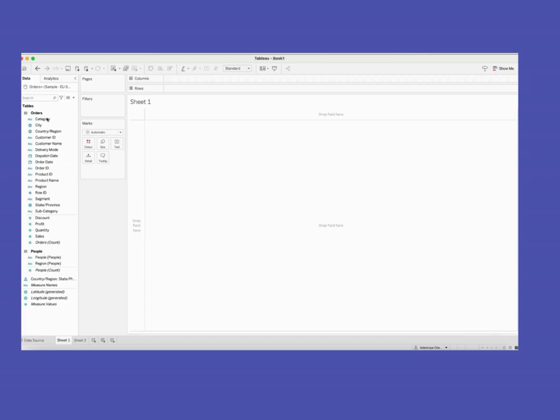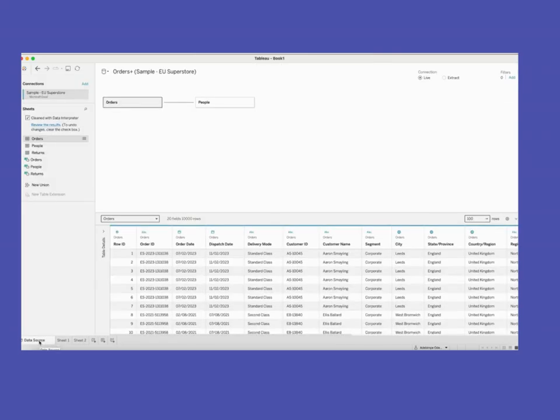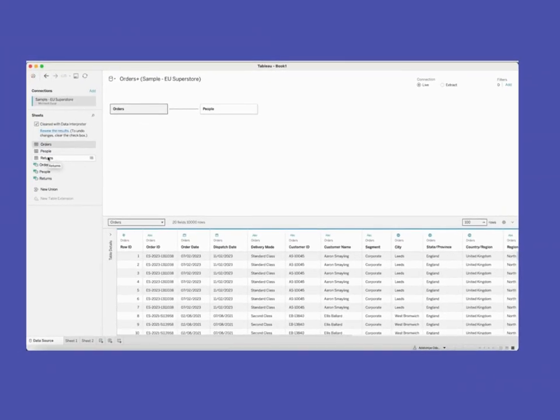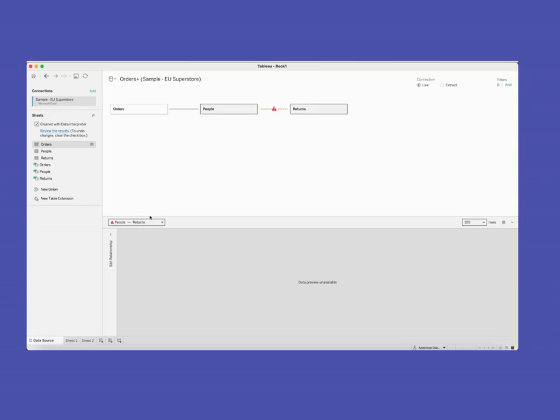Okay, so this is the orders table and the people table. That's what it implies, and it's saying this is within the Sample EU Store worksheet. Now, if you want to go back to your data source and make more connections, let's see if we can create another relationship. There is no common field, so we can't actually.